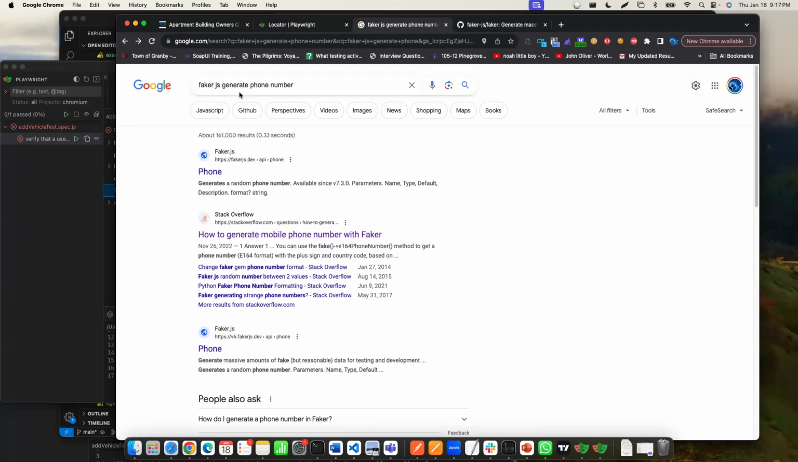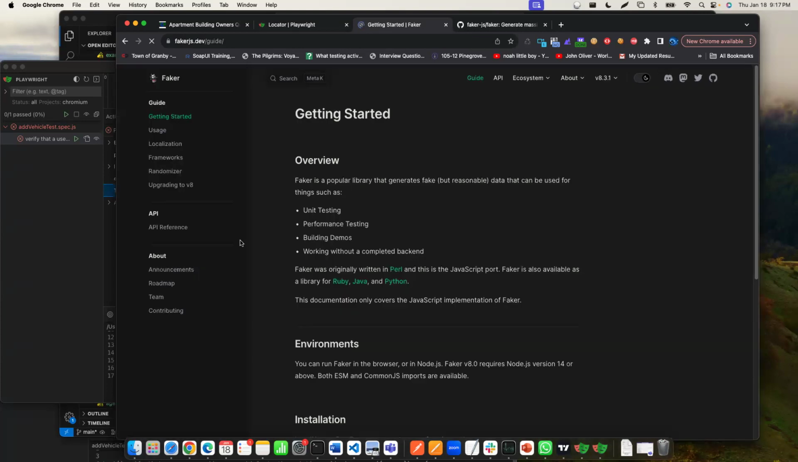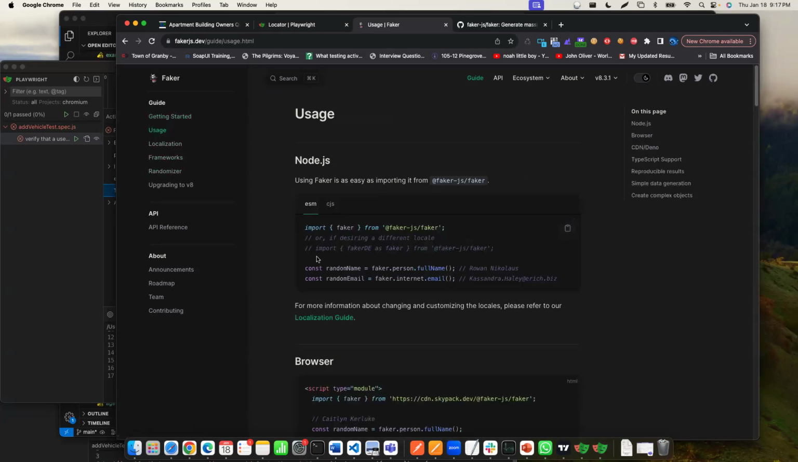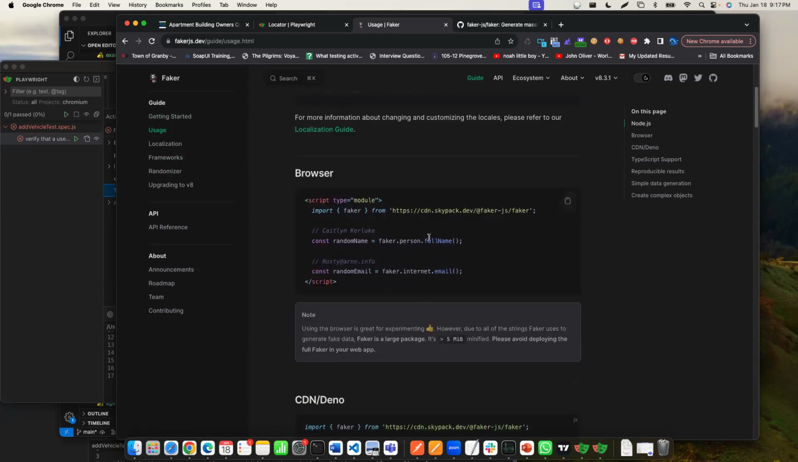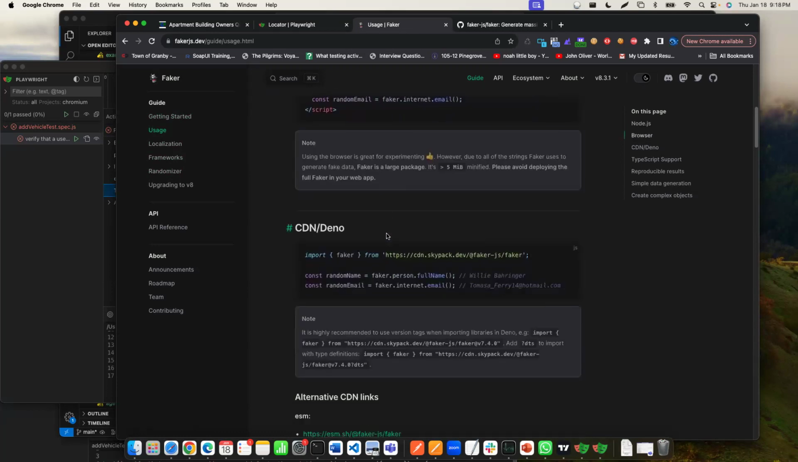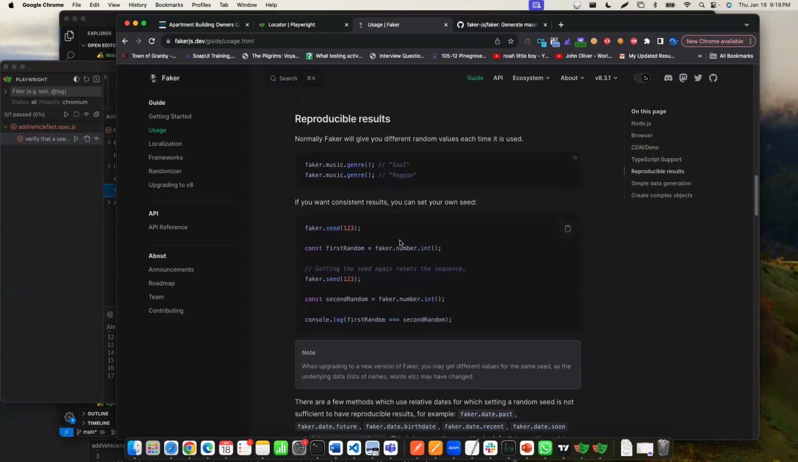Where is their actual website for the Faker.js? Okay, this is probably documentation. Let's see. Randomizer framework usage. Okay, ESM. We're using CJS, so this is the one. Faker full name, email. Okay, that's good. We don't need the full name. We just need the first name, and then last name, and then the phone number.